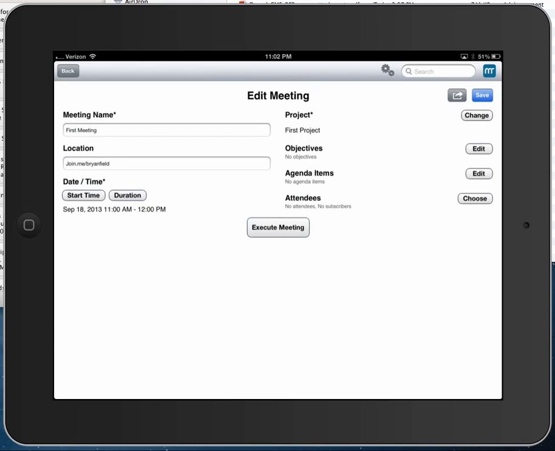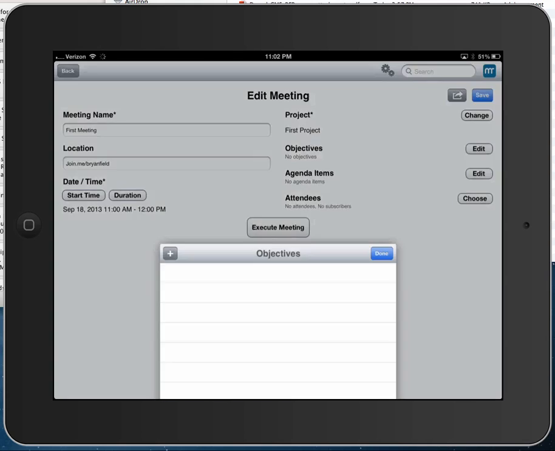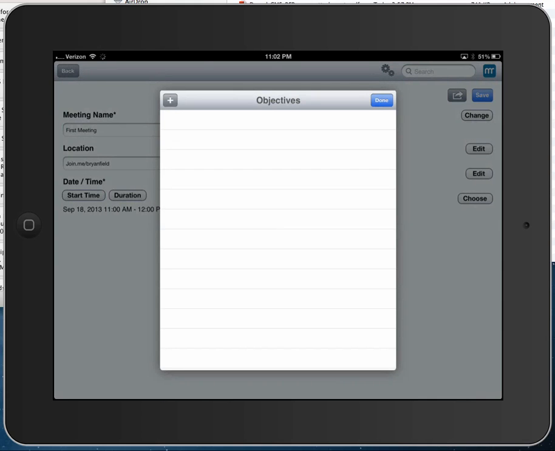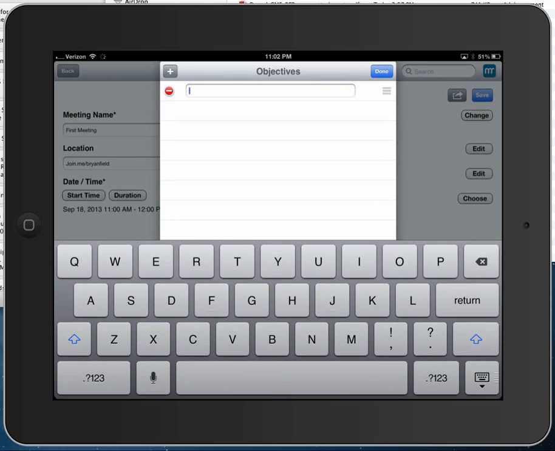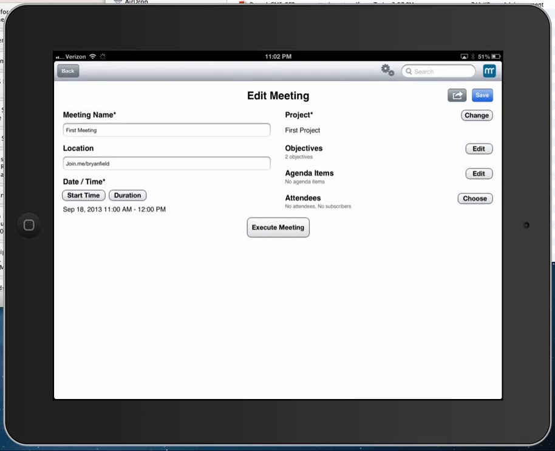We've got our project already. Next, we're going to select our objectives for the meeting. We'll click on the Edit button here, and we will click on the plus button at the upper left, and we'll add our first objective. And let's add one more objective. Let's call it our second objective. Once we're done adding all of our objectives, we'll click on the Done button.